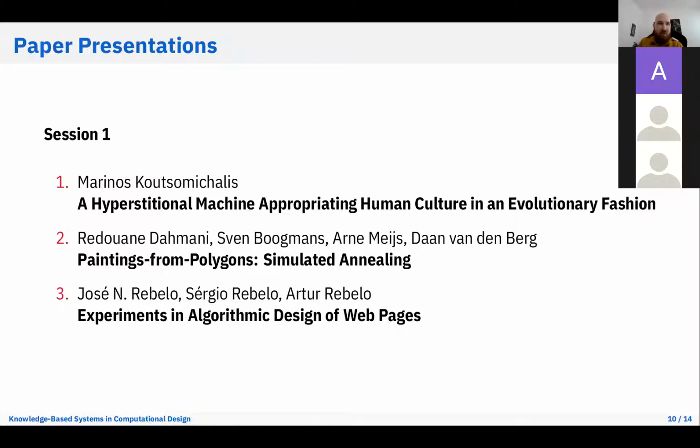All right, so let's move straight ahead to the paper presentations of today's workshop. We have two sessions, as you may already know, and we considered every request for presentation time, so we try to schedule that in the best way possible for every speaker. So let's see how it works. The first presentation of today's workshop is Marinos Koutsomichalis from the University of Cyprus, and he will present a hyperstitional machine appropriating human culture in evolutionary fashion.